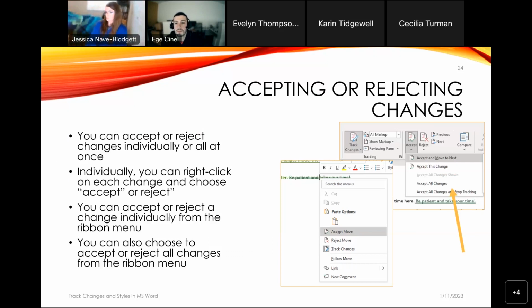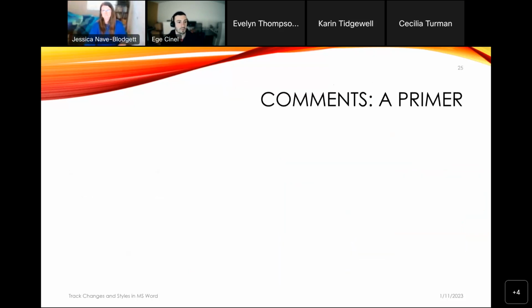I would only suggest doing this if you're at the end stage and you've already reviewed everything and you just want to make sure that you've hit every change that you've seen. I don't suggest doing this at the beginning because it may seem easier, but then you end up with a document that may not actually make sense.